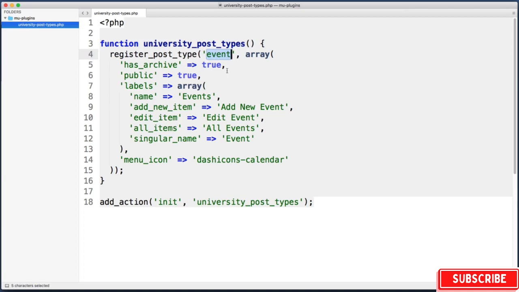We can just add another item to this top level array. So right above this has_archive line, let's create a new line.